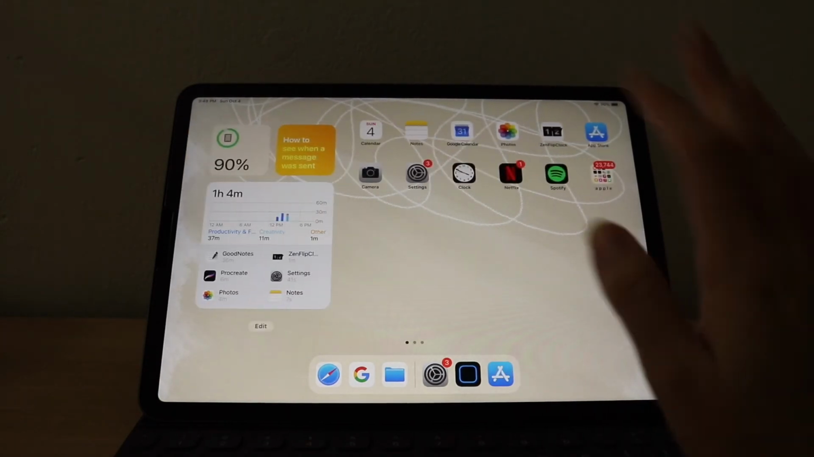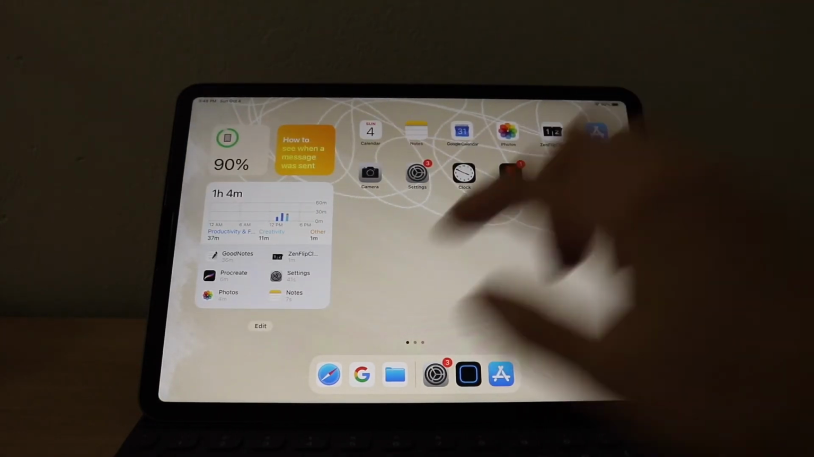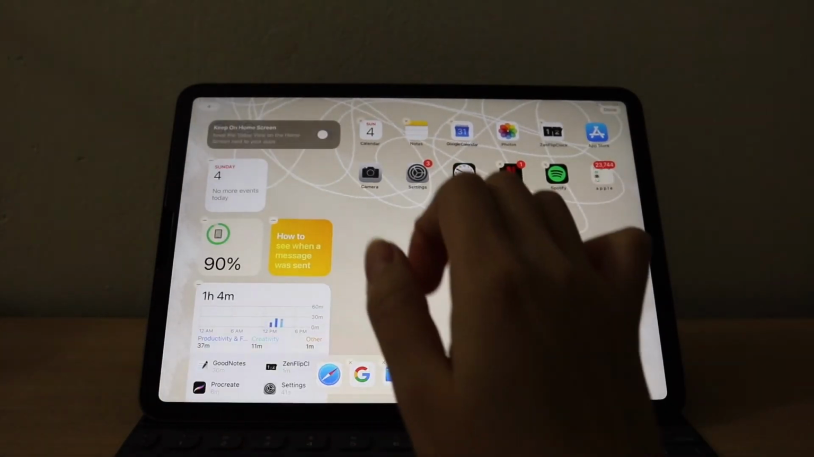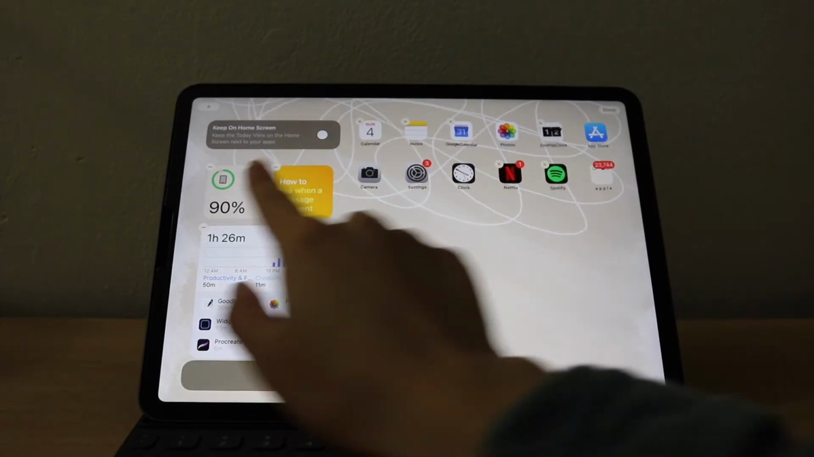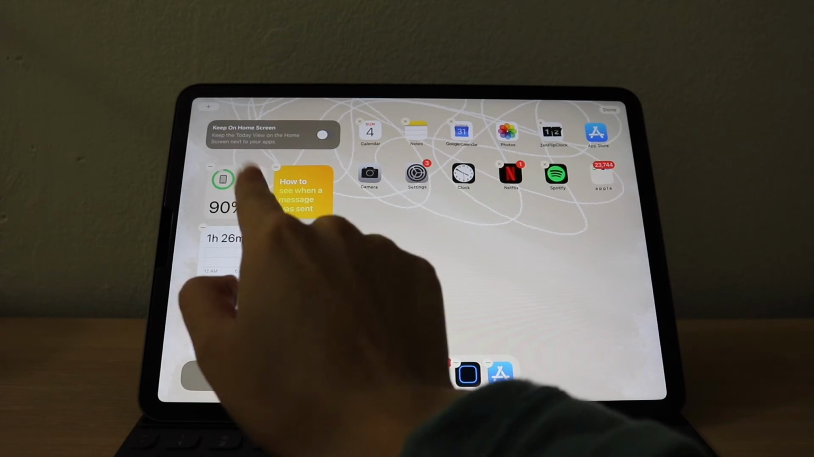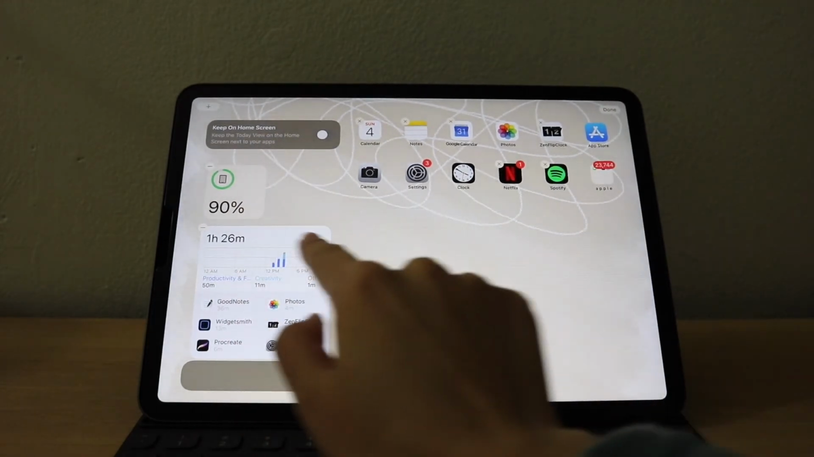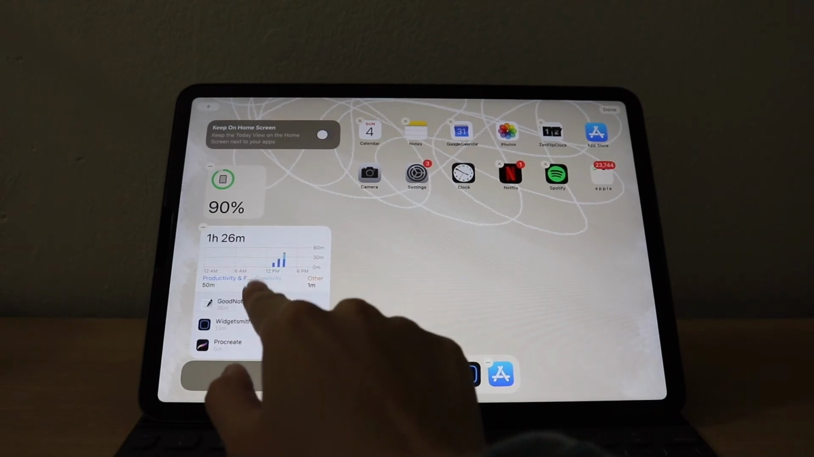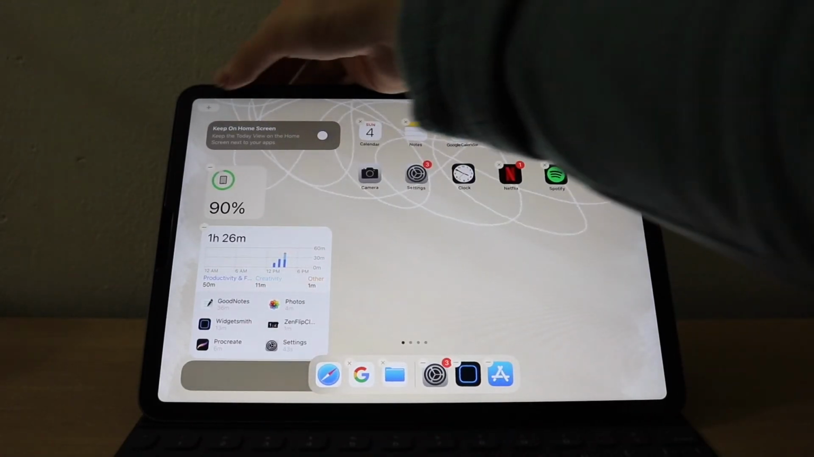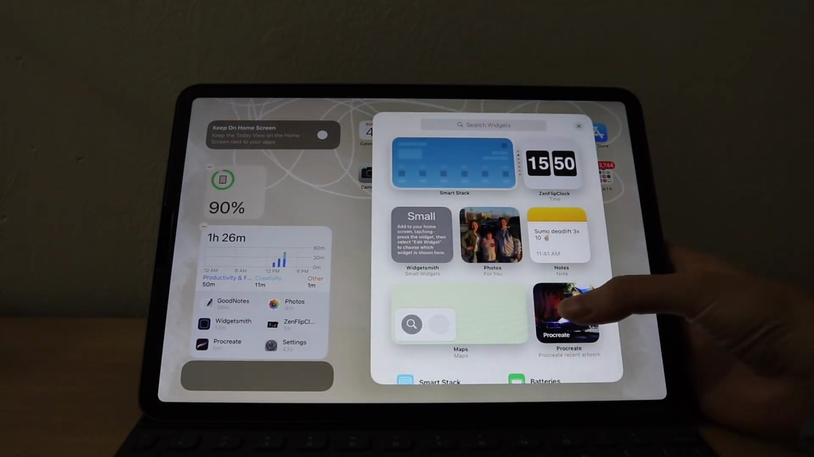And now I'm gonna add the widgets to my home screen. So I'm gonna press edit, that's down here. I'm gonna get rid of the calendar. I'm gonna keep this one because I just like it. I'll get rid of this. And I actually like looking at this too, so I'm gonna leave that there. Now I'm gonna click this plus button and add my widgets.